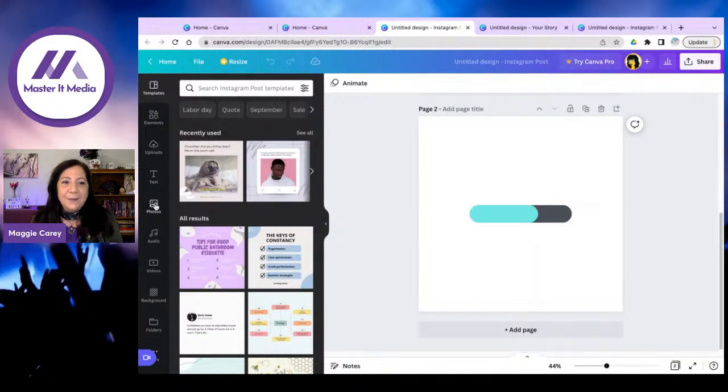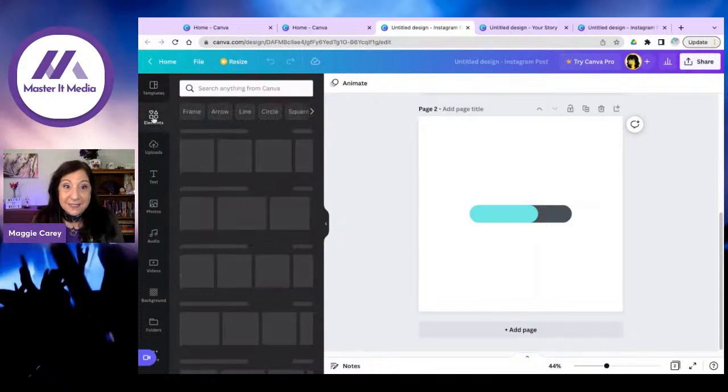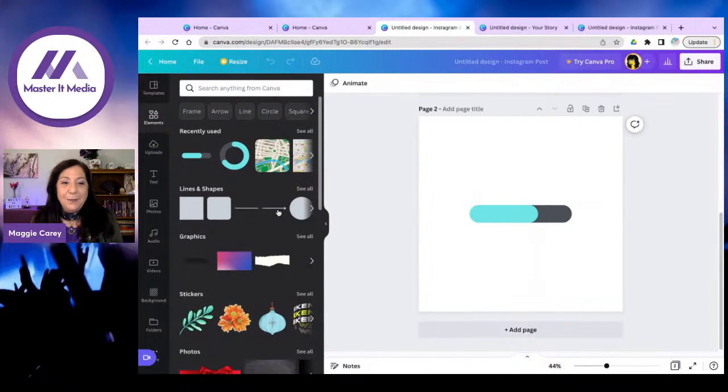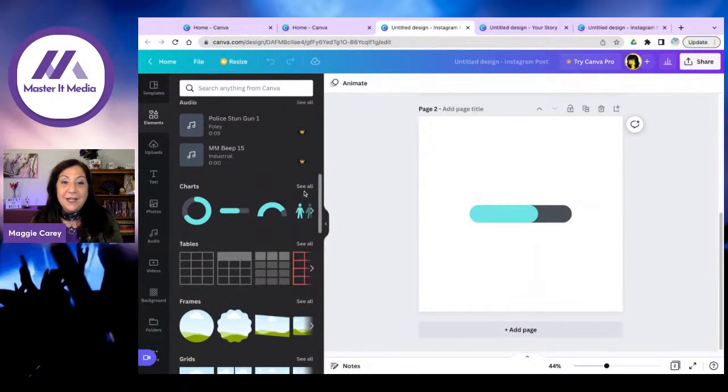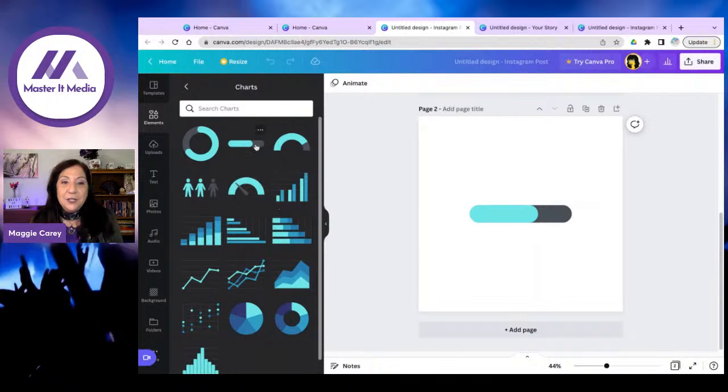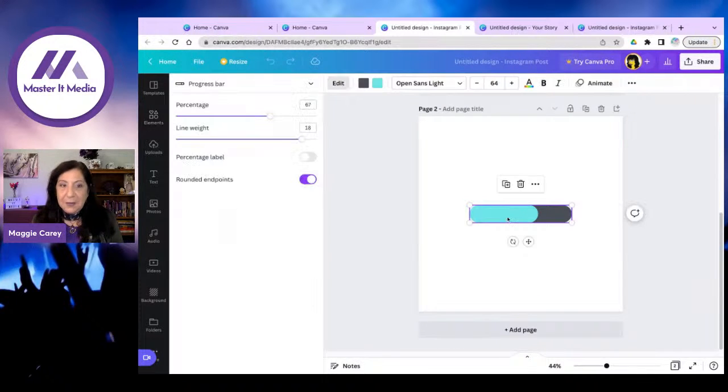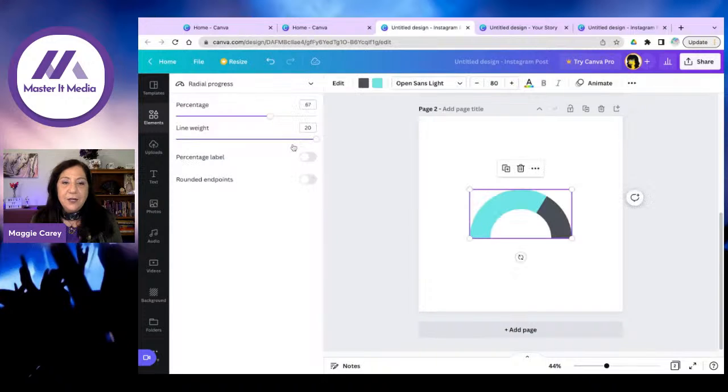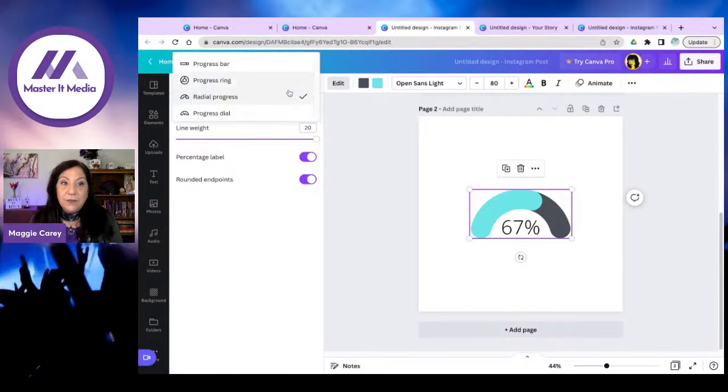So in this design, you can also see this was the progress bar. I'm going to go back and click on elements, and then in elements, I'm going to scroll down and click on charts. You saw the progress bar, you saw the progress ring. I'm just going to play a little bit with these. There is also this radial progress. Different ones are going to give you different ideas to do different things, right?